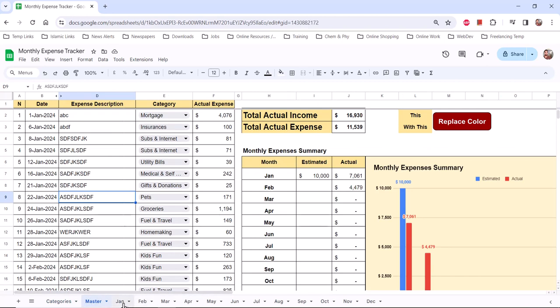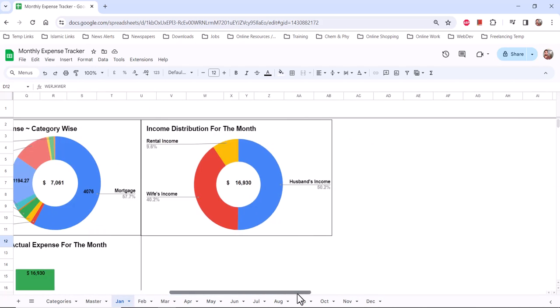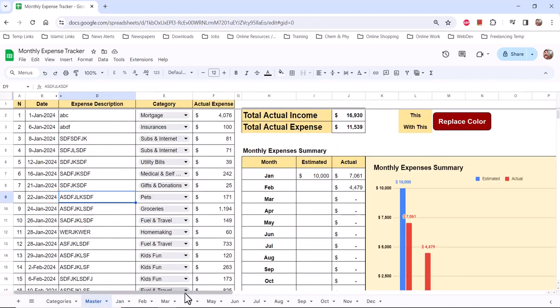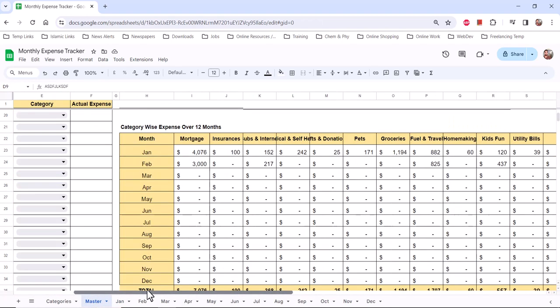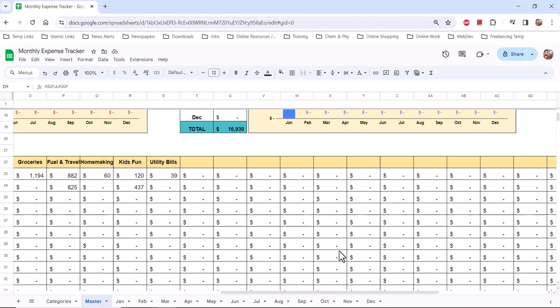Then these are monthly sheets where the expenses will automatically be pulled in. You won't have to write anything. And then we have these 12 monthly sheets where we have the graphs, and in the master sheet we have the graphs. This is the expense by category, this is the graph by category, and different other kinds of graphs.